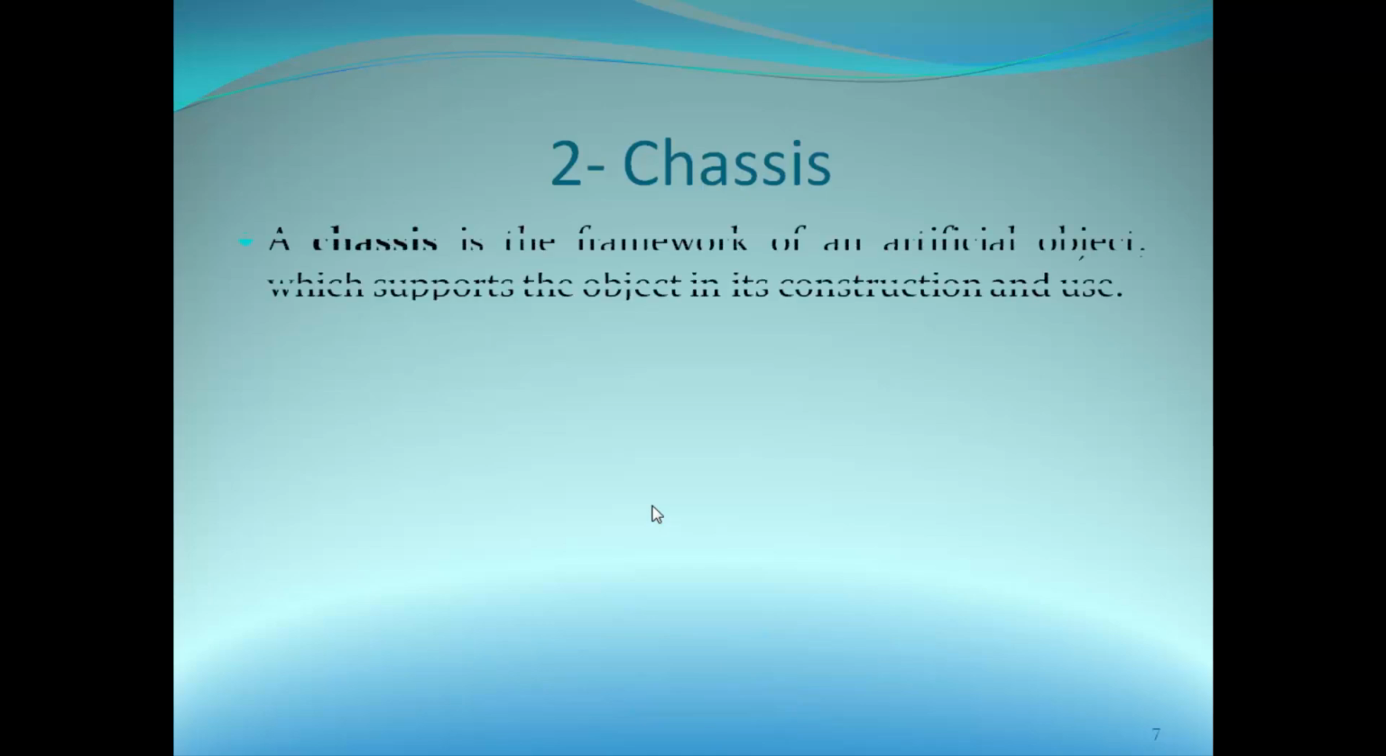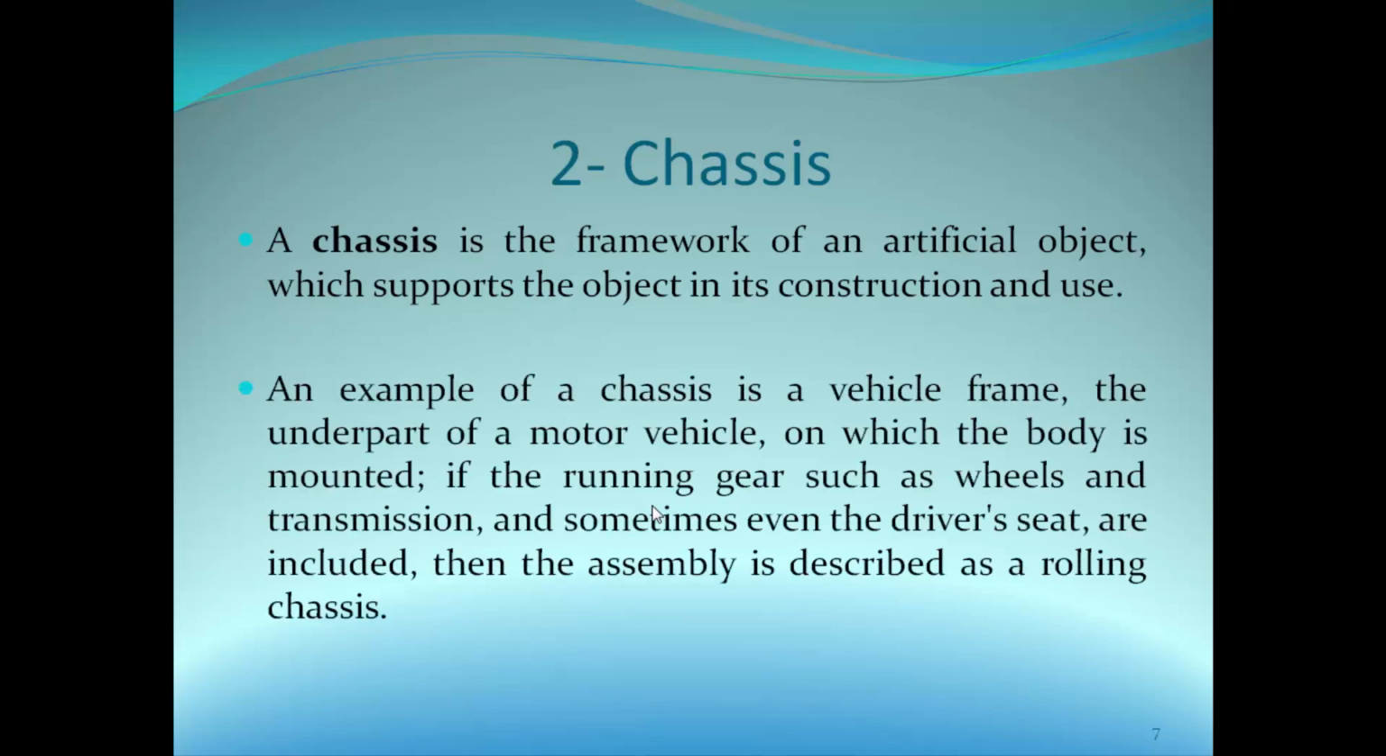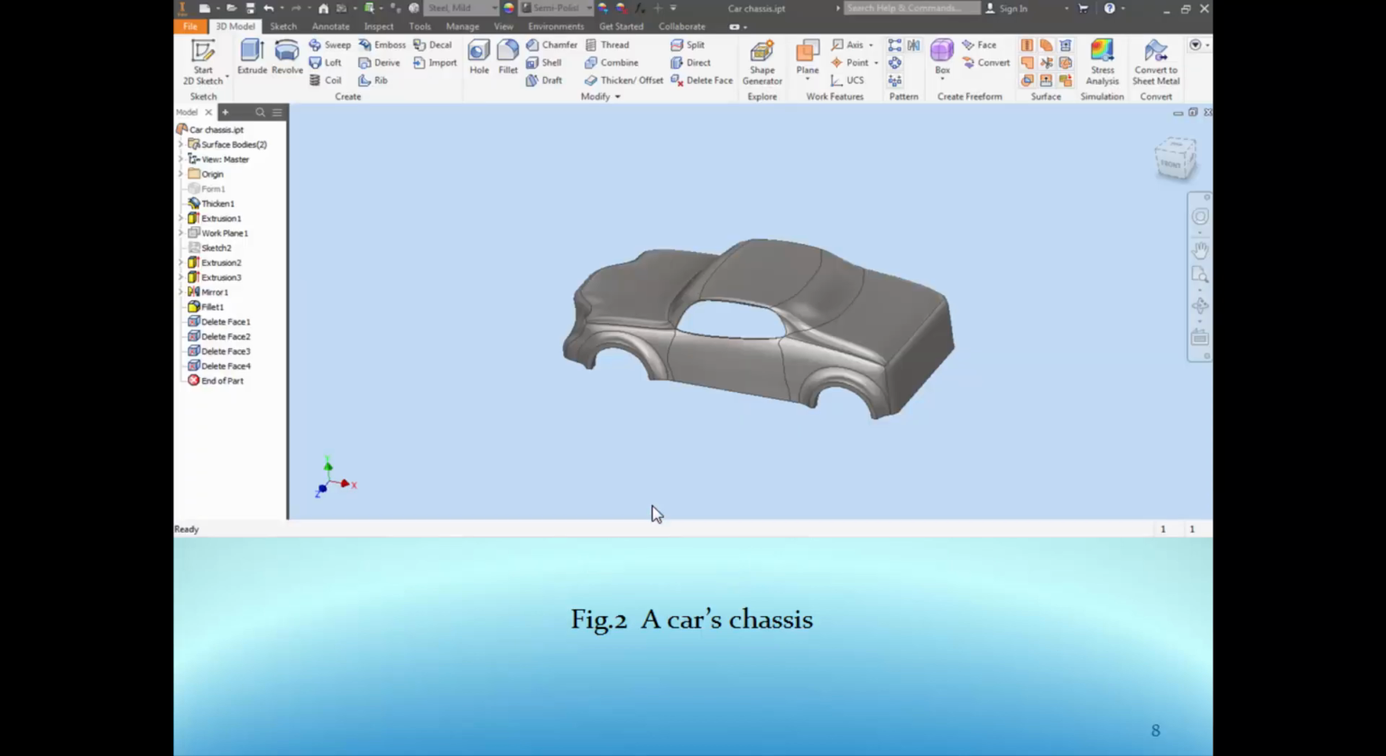Here is the chassis. A chassis is the framework of an artificial object which supports the object in its construction and use. An example of a chassis is a vehicle frame, the under part of a motor vehicle on which the body is mounted. If the running gear such as wheels and transmission and sometimes even a driver's seat are included, then the assembly is described as a rolling chassis.